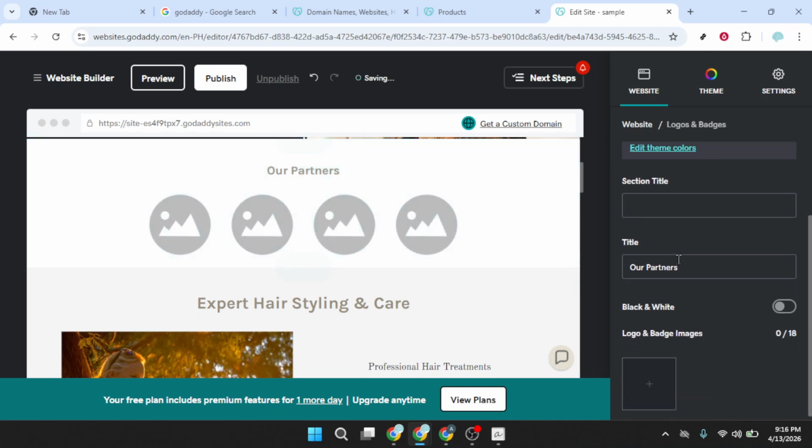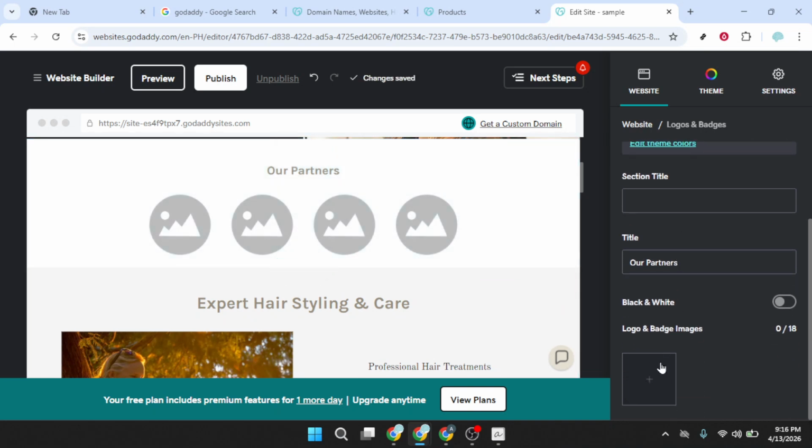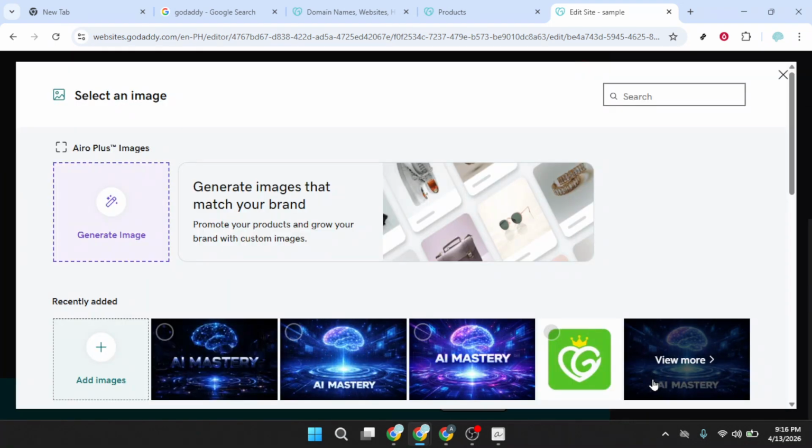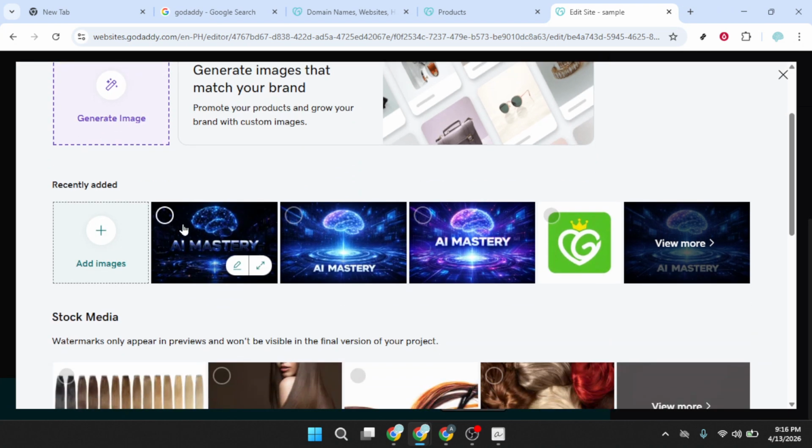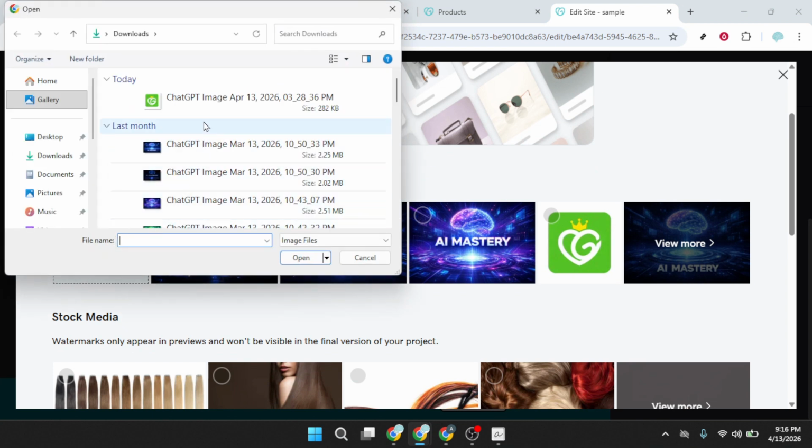With the section added, look at the right side settings panel. In the area labeled Logo and Badge Images, click the plus sign to start adding your logo. Next, click Add Images. Your file chooser will open. Browse to the logo file you want to use and select it.